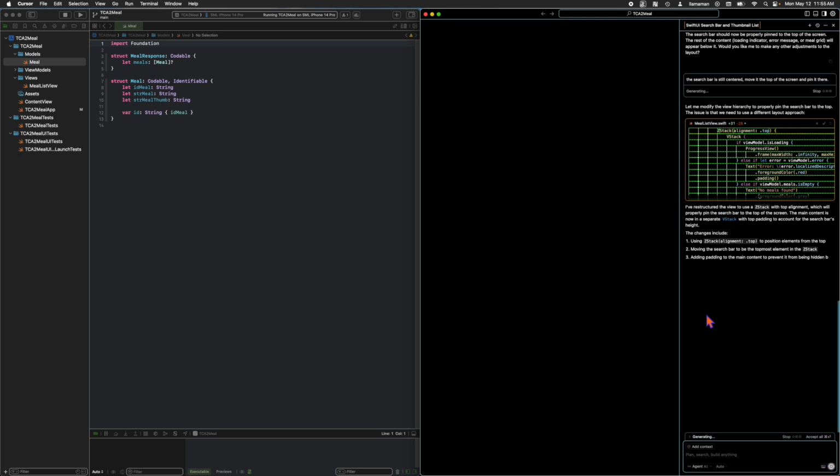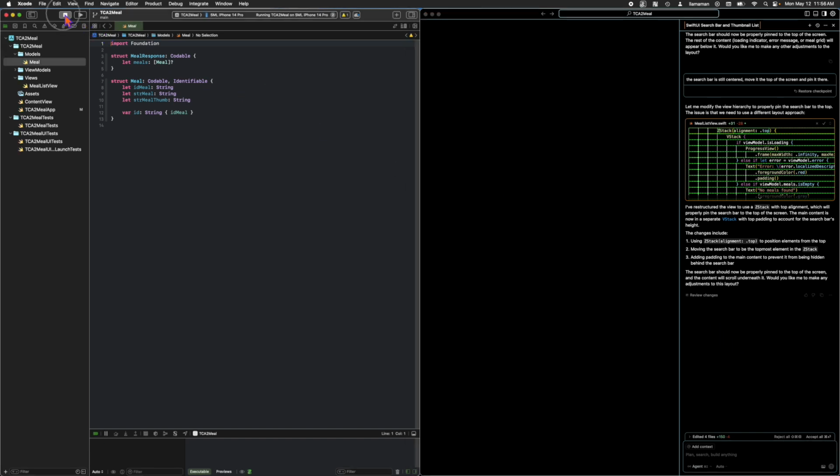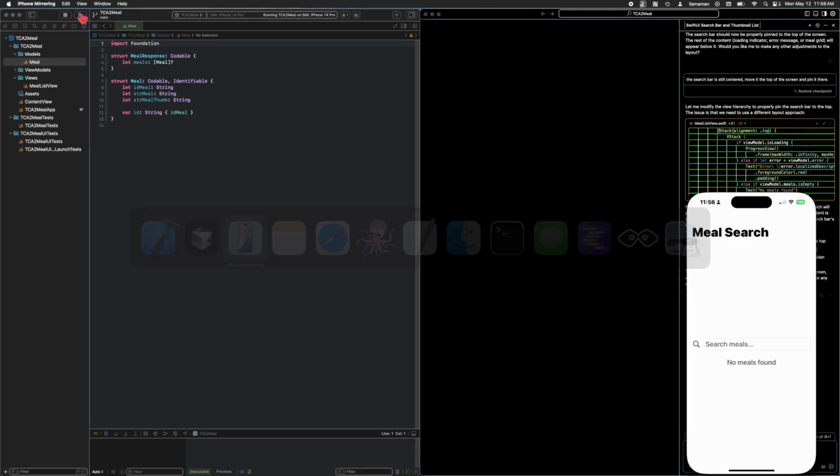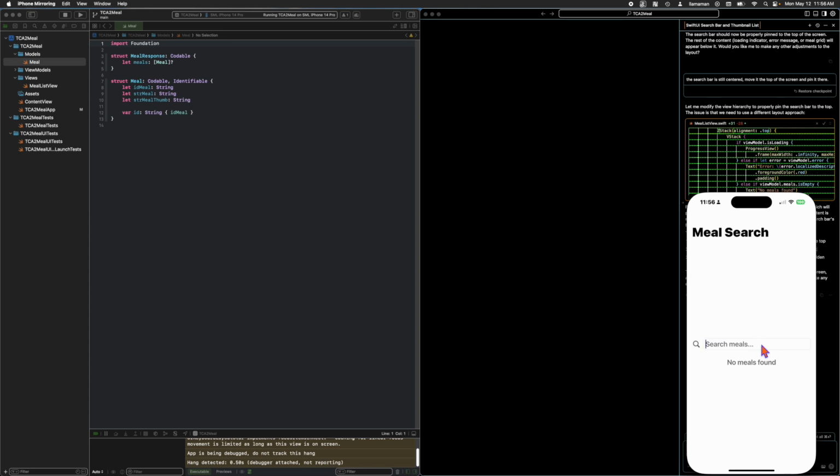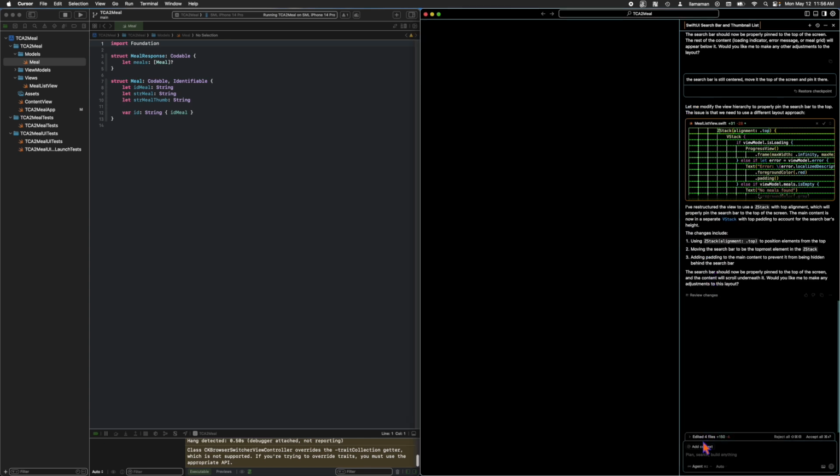Okay, I made some changes here. Let's see how it looks. And it's still pinned in the middle. How about I do this? How about I have it set a default search?